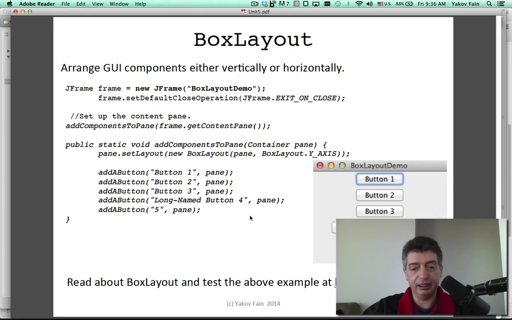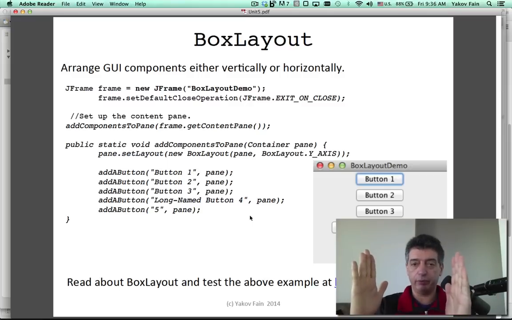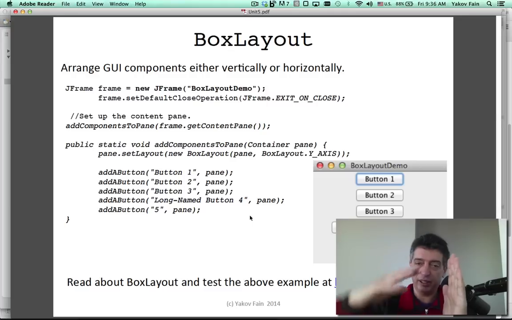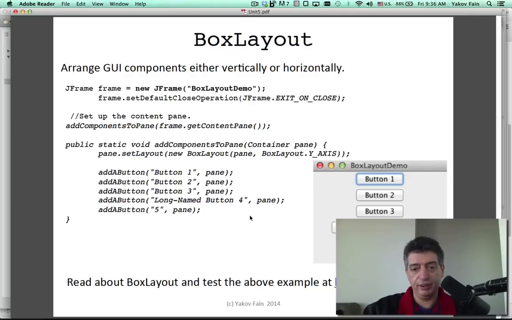Moving on. Other layouts, box layout. Imagine you have a narrow box, and you put stuff in there. Everything that you put in there goes on top of each other. To be honest, you can do it either vertically or with a horizontal box, so to speak, when you push stuff in there. But the point is, everything that you add will be laid out. In this case, it's vertical.